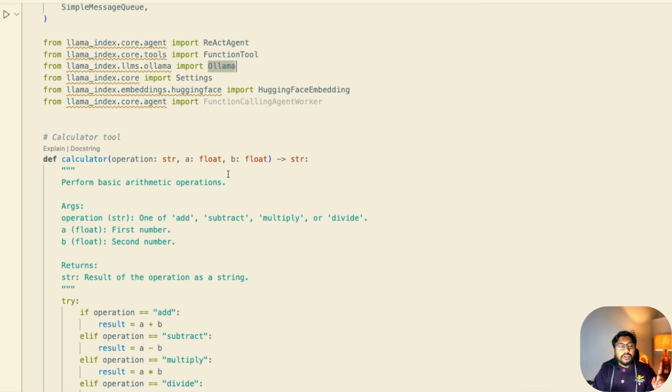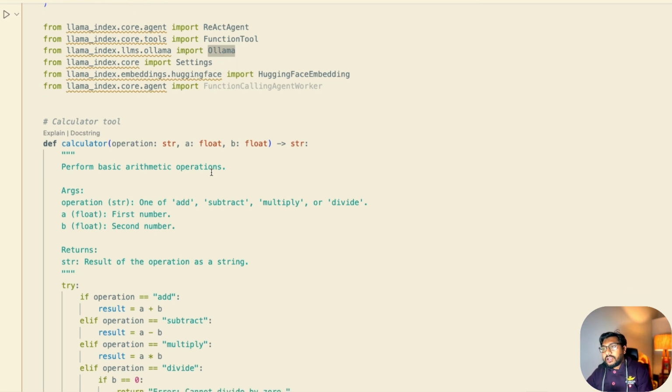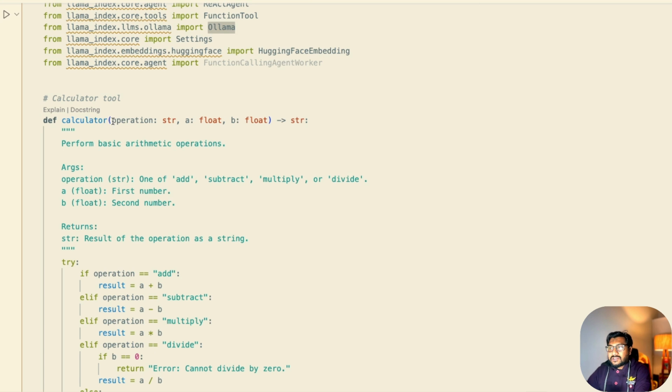A calculator tool and also an NLP tool, a very basic NLP tool. The calculator tool has three arguments. The first one, it takes operation as an argument, operation is a string. Then another one is a, float, b, float, and it returns a string. So it takes three inputs and returns a string.